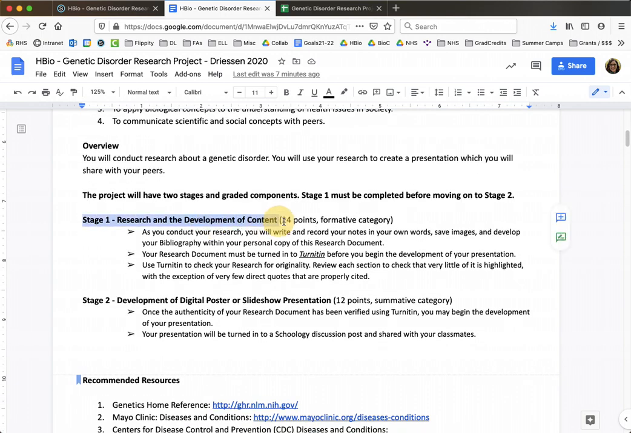So stage 1, as I mentioned, is the research itself, which is what you're going to be putting into this actual document. As you conduct your research, you will write and record your notes in your own words. You will save images and develop your bibliography here in this document. You will then turn this research document into Turnitin before you begin your presentation to ensure that you have authentic and original work in your research. So you'll be using Turnitin to check your work for originality.